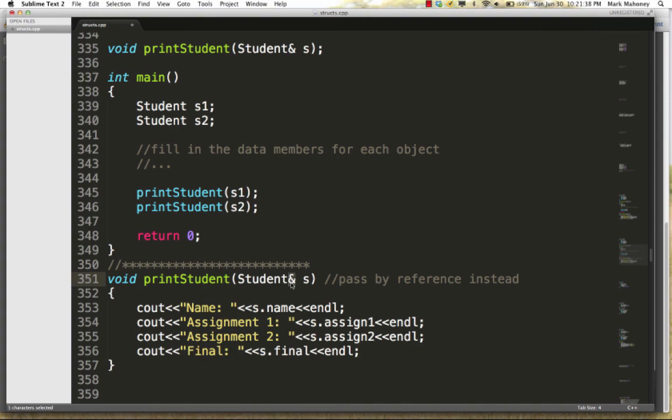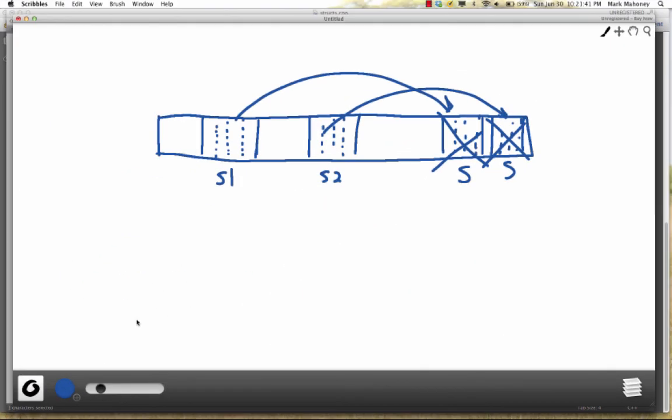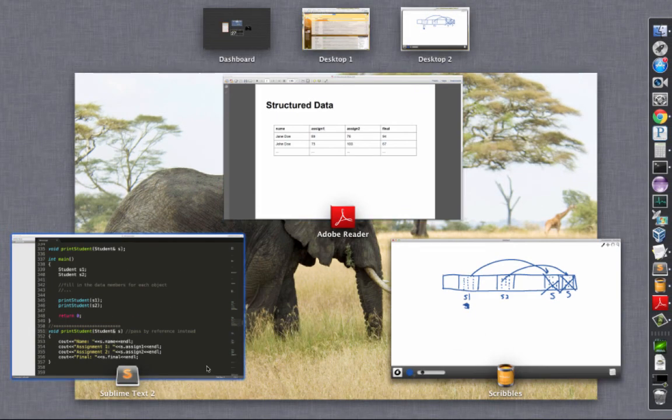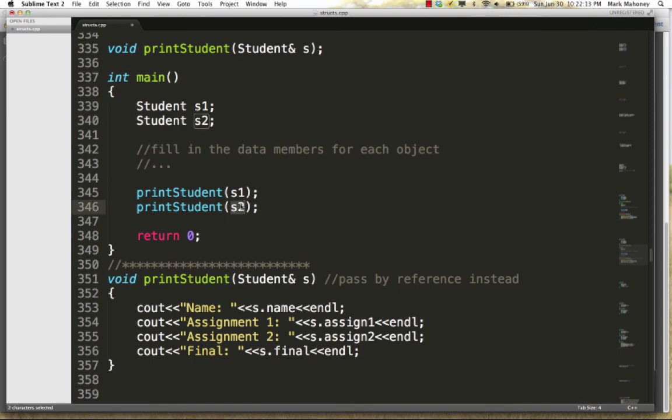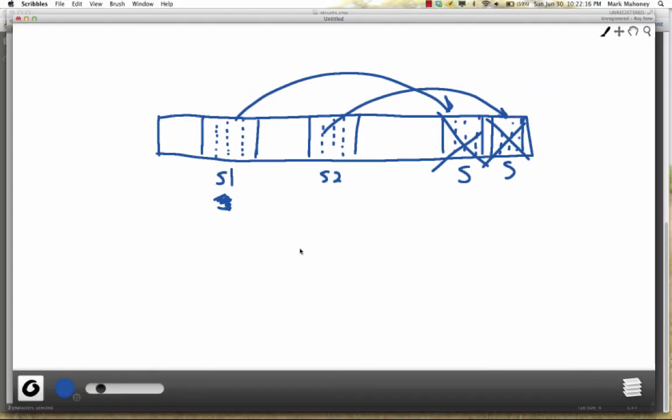So now what happens, again, we call printStudent with S1 and S2. Well, the first time we call printStudent, because we're passing by reference, s is just another name for this chunk of memory. And then the flow of control jumps to the function, and anytime we refer to s, we're really talking about this piece of data. And then when we're done with that function, s goes away, the name goes away, the alias goes away, the flow of control returns back to main, and then we call the function again, this time with S2. And now s is just an alias for this chunk of memory.